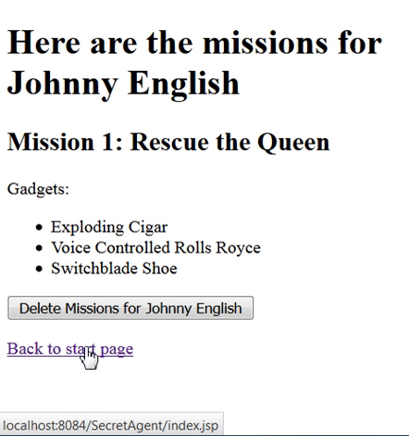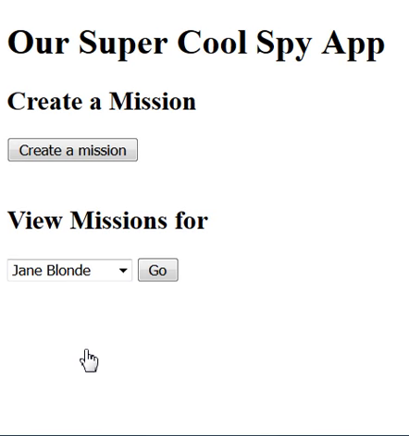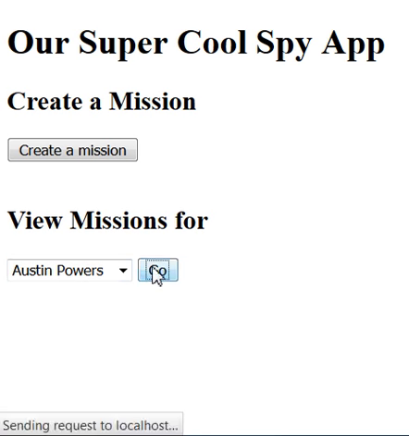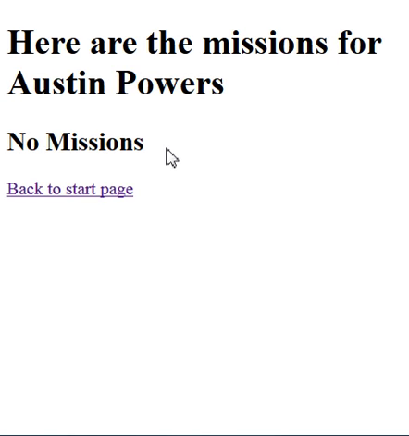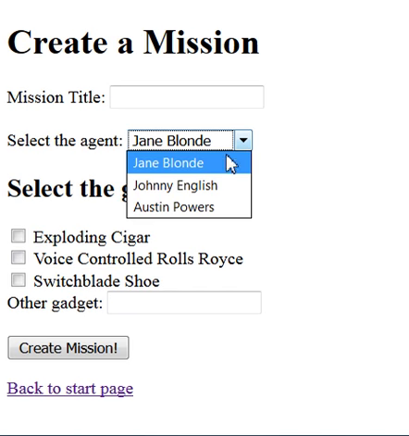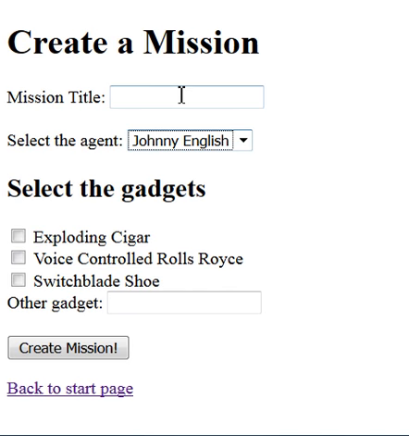One thing I didn't show you at the very beginning, let me go back to the start page and check the missions for, let's say, Austin Powers. If I click on go, you'll notice there's no missions for Austin Powers, but there's also no delete button. So we're going to have to use JSTL to have some conditionals in there for when and when not that particular form is being displayed. So I'm going to go back to the start page, and create another mission for Johnny English, just so we can see a couple missions for the one agent.